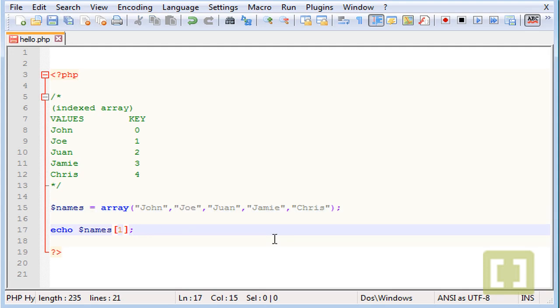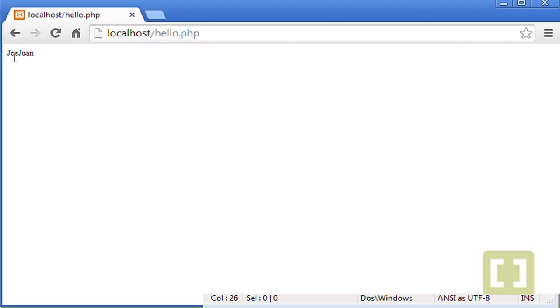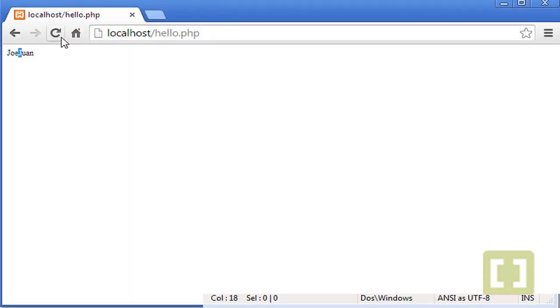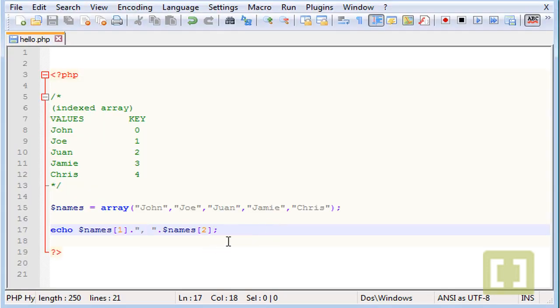If you want to output another value, you can do this. You can type the dot, which is the concatenate symbol, and names again. And let's type here the 2. Okay, so we're going to output Joe and Juan. And there it is, Joe and Juan. Okay, so if you want to give a little space in there, you can type this and just give it a little space. Okay, and you can even put a comma in here. And let me refresh that, and there it is.